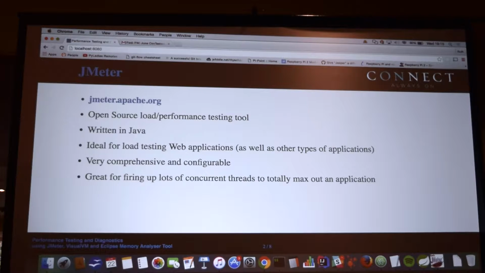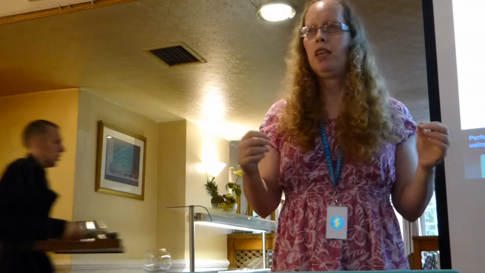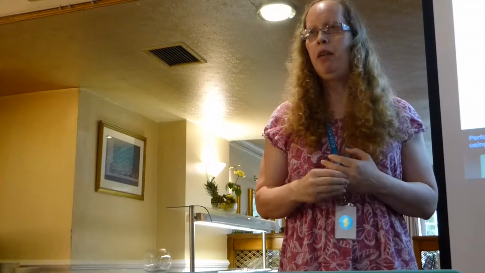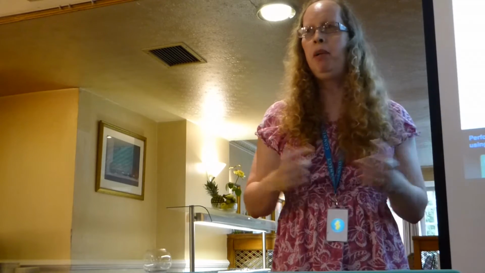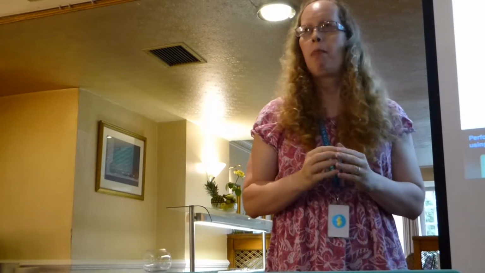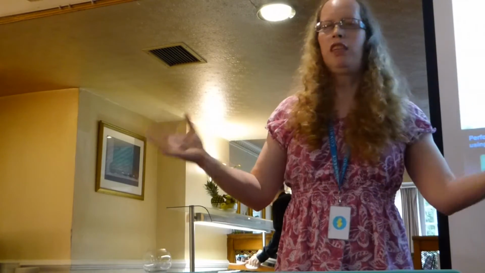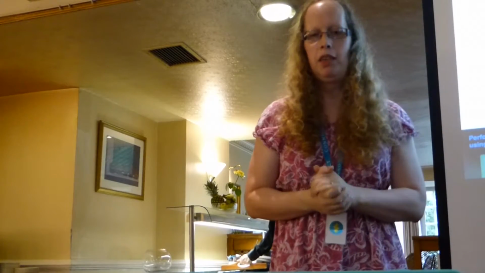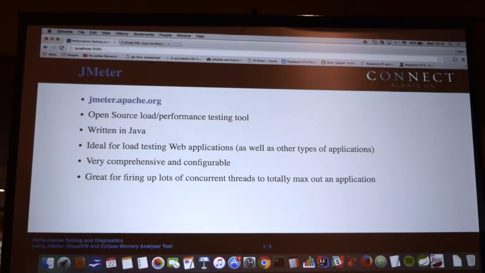So the first tool that I'm going to demonstrate tonight is JMeter, and that is a load and performance testing tool. That is the tool where you set up the threads that are going to hammer the web application. It doesn't just work for firing off HTTP requests. You can even do things like firing off database connections, FTP connections, all sorts of different things, although my demo is going to focus on HTTP connections in a web app.